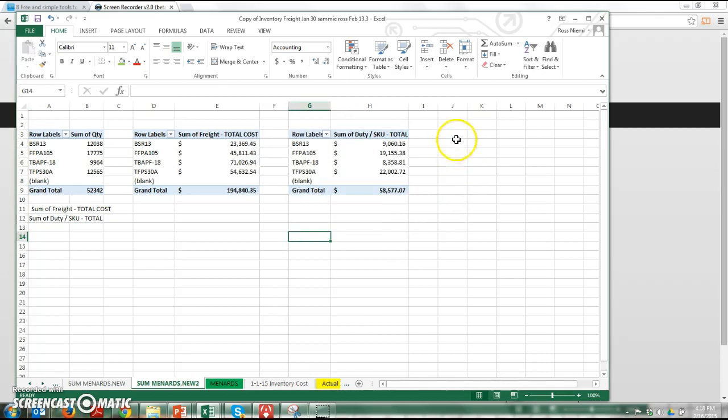There you go. And if you want the per SKU number, I'm just going to take E4 over B4. And this is freight per SKU, duty per SKU, H4 over B4. And I'm going to pull these down.